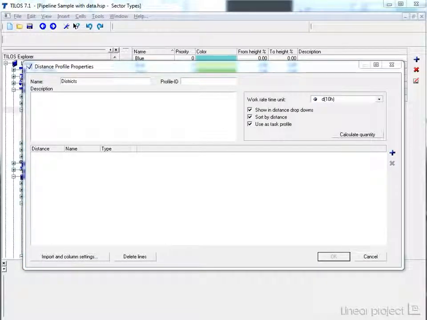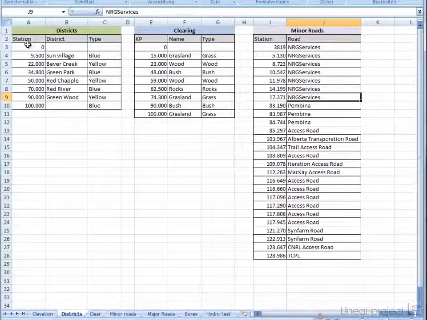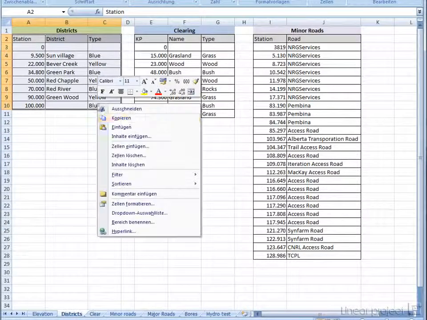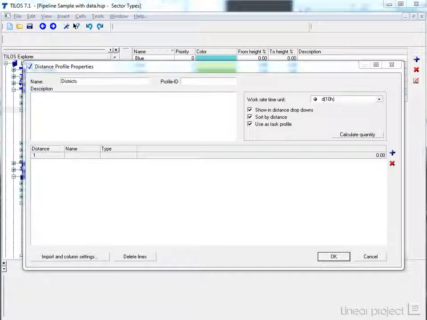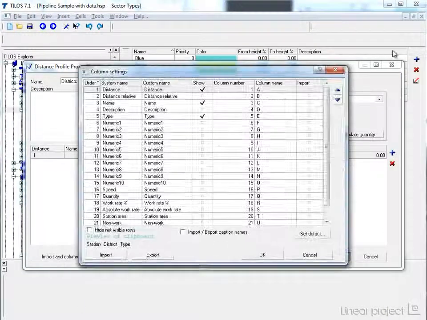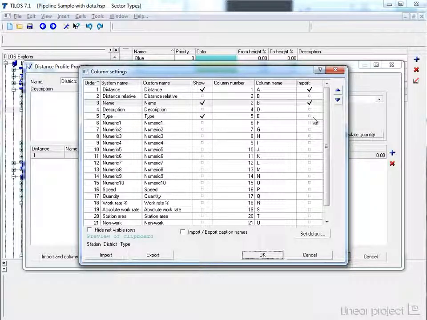Now, before I can import the data, I have to copy it to the clipboard. So I open Excel, take the district information, copy it to the clipboard, and I go back to TILOS. Here we have to go again in import, and now reading from the right. I want to import what in Excel is in column number 1 and write it to the field distance. I want to import what in Excel is in column number 2, so I have to overwrite this value with 2, and I want to write it to the name. And I want to import what is in the spreadsheet in column number 3, and I write it to the field type.